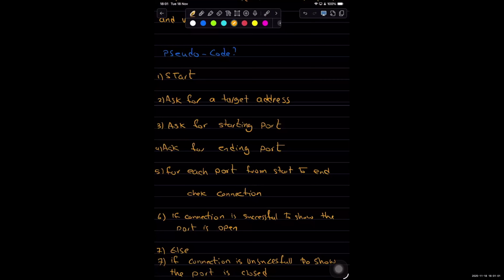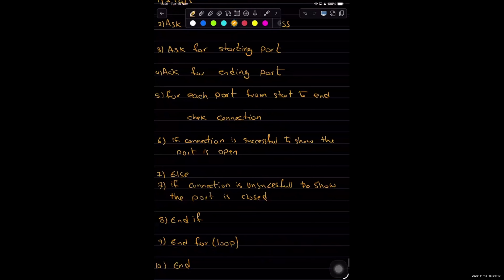Then for each port from the start to the end, check if there is a connection. If the connection exists, it means the port is open, so print port is open. If the connection is unsuccessful, it means there is no connection, so print port is closed. And end if, end for, and end the whole task. So that's a very, very simple example of a pseudocode for your port scanner.